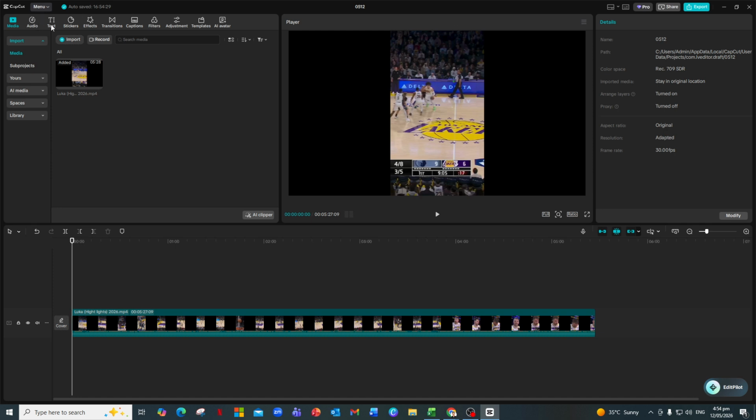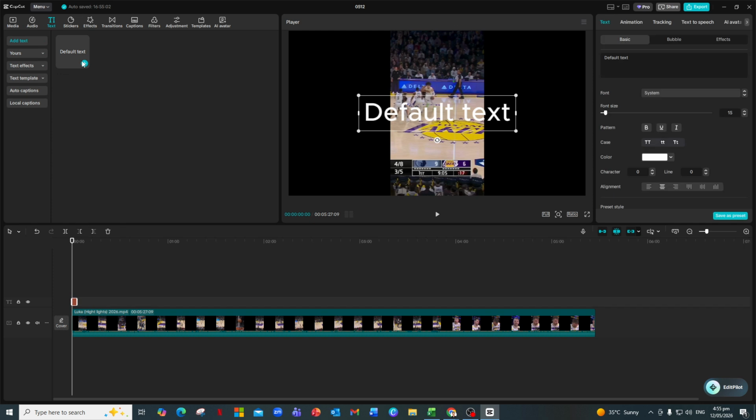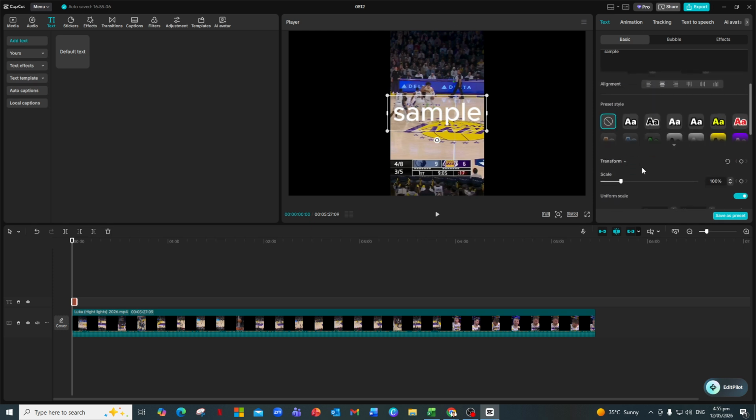Next, head to the text section, tap to add a new text layer, and type in the message you want to scroll across the screen. This might be a single line of text or multiple lines, like end credits. If you're using multiple lines, press Enter between each line so it stacks nicely. At this stage, don't worry about the movement yet. Focus on getting the content right.